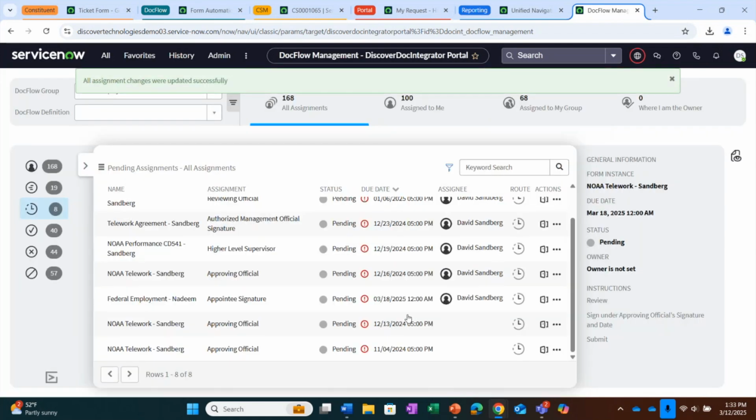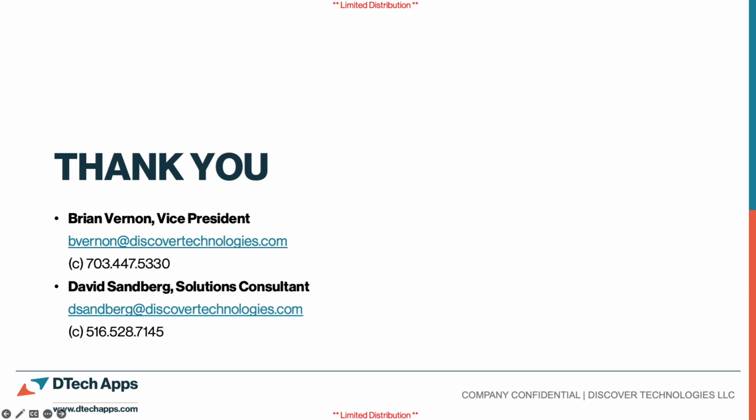And just like that, we were able to amend this data and truly have a handle on all of the tasks, all of the approvals that we have to do. We did get a question in the queue. There was a little confusion over in the demo.